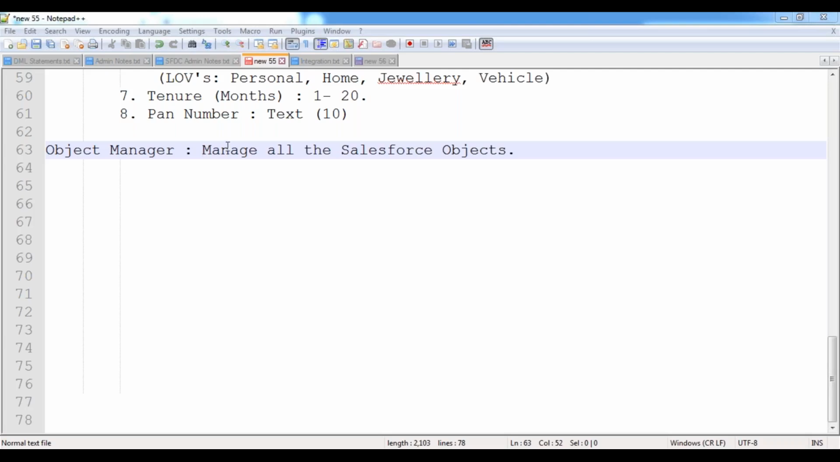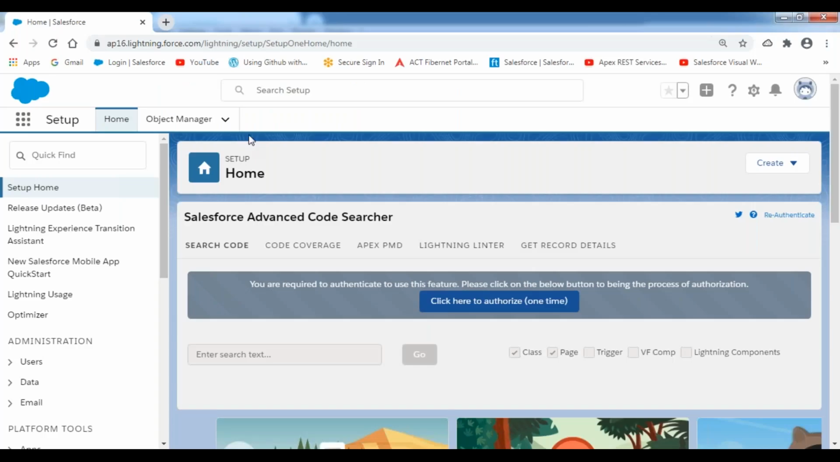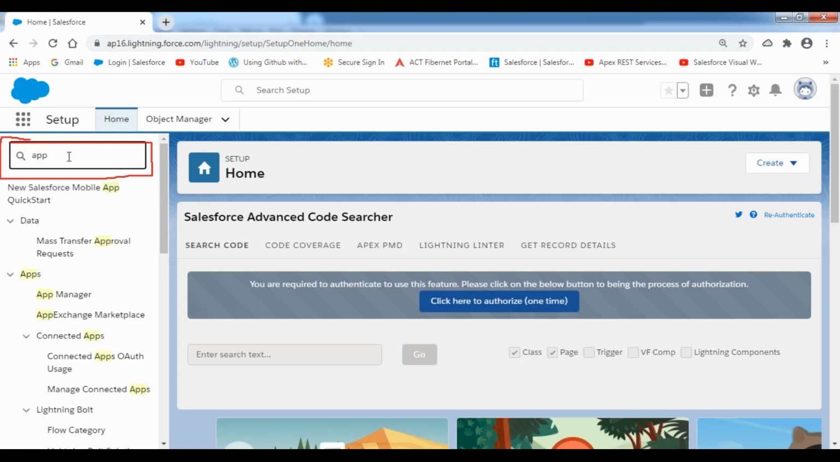So whenever you want to perform any operation, suppose you want to manage any apps, applications, then simply we can go to the quick find option. On the left side, you will have this quick find. In this one, just type app. It populates Applications and App Manager. So here we can manage your applications. Whatever applications are available inside your organization, you can manage all of them over here.